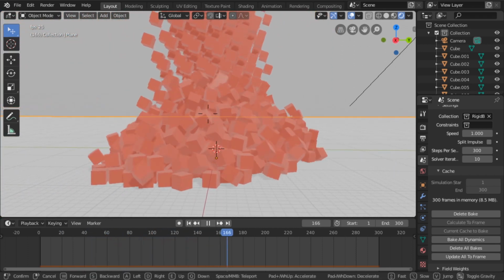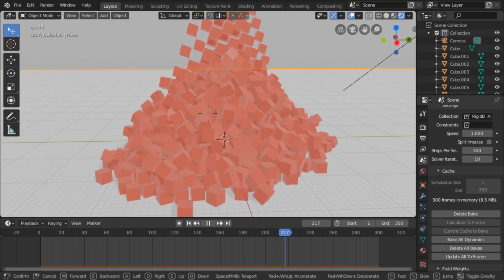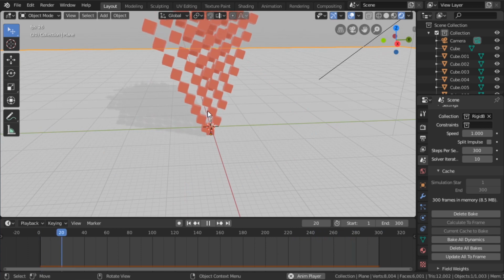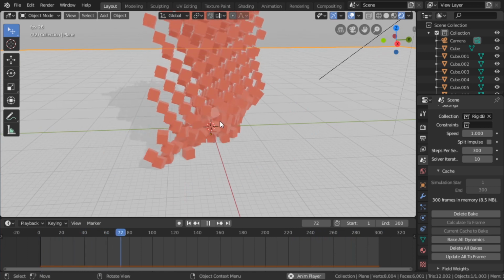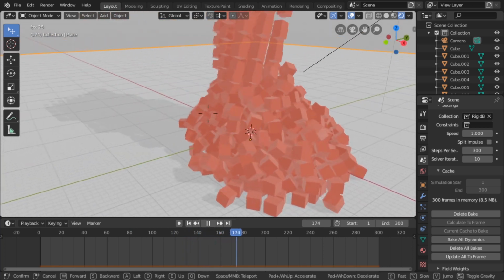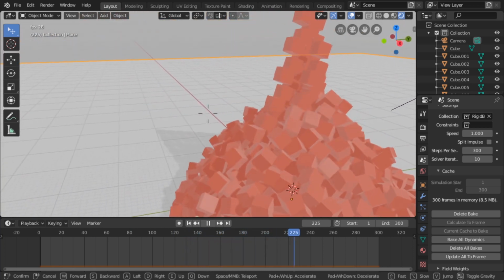There it is. Kind of like a big heap of jelly cubes. So yeah, I think this is a good timing and a pretty okay animation. Now what we're gonna do is render this, of course. The shadows are good enough as well, in my opinion.